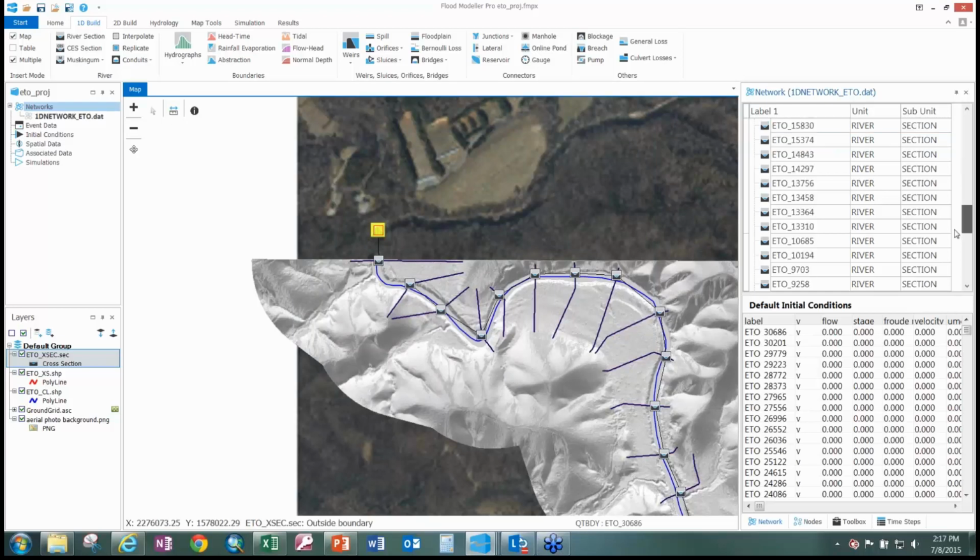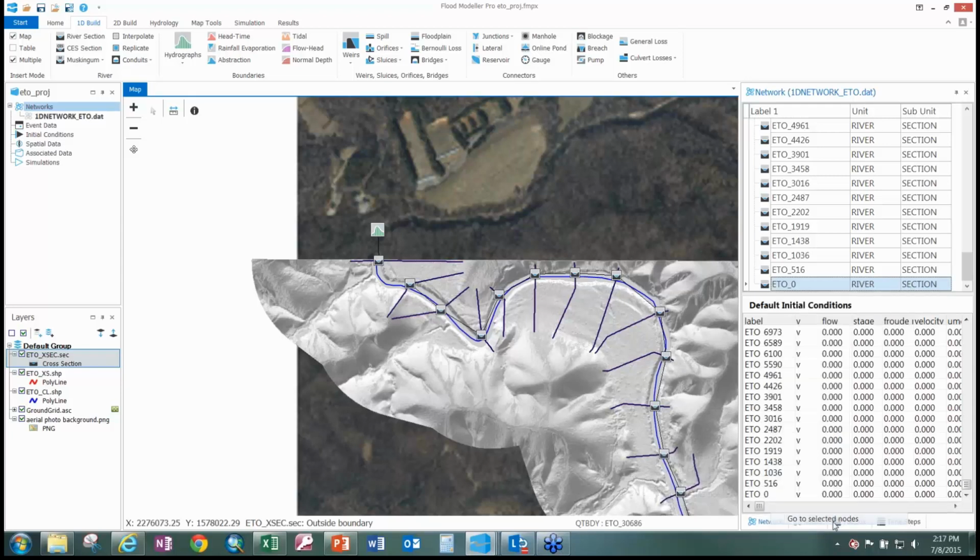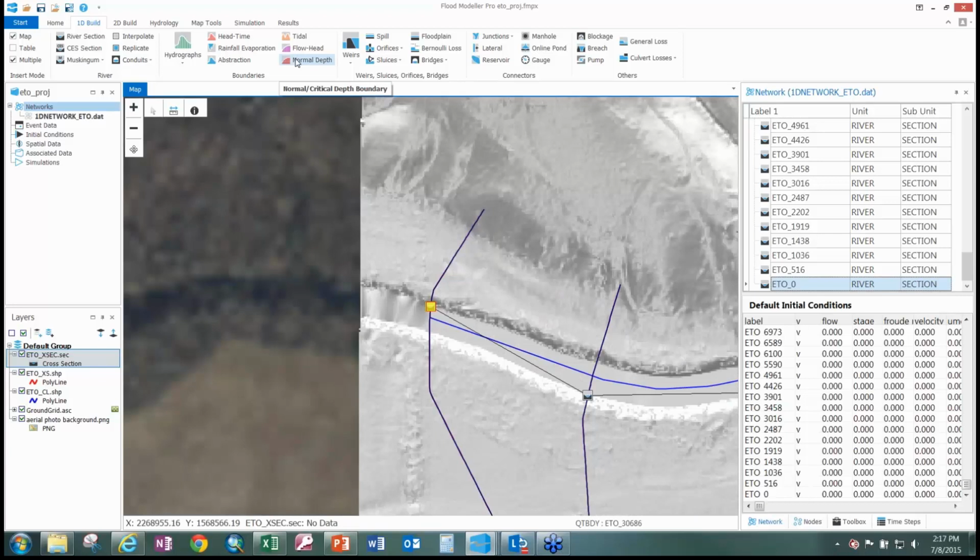I also need a downstream boundary condition. So I'm going to scroll to the downstream extent of my model. And then I'm going to do it different this time. I'm going to click right on that, and I don't feel like panning around, so I'm just going to right click, and I'm going to go to the selected node. And there I am at the downstream end. In this case, I'm just going to keep it simple for now. I'm just going to do a normal depth boundary.